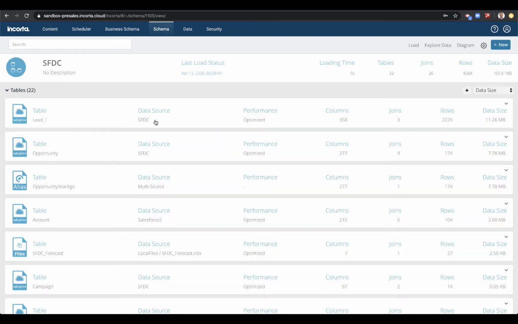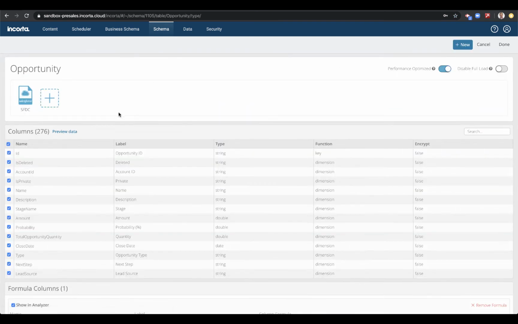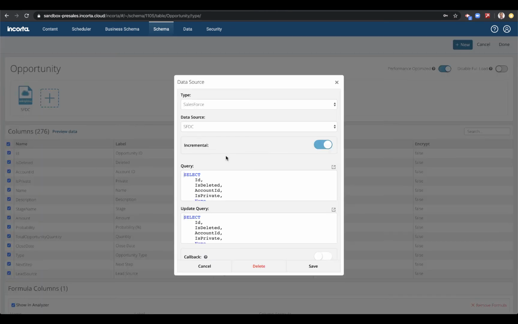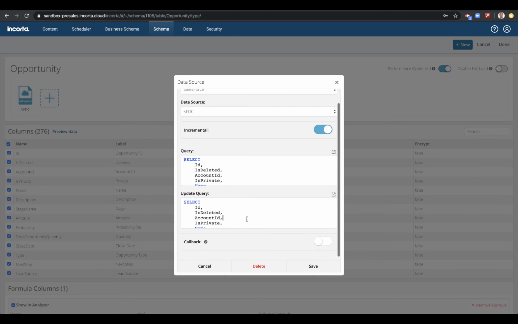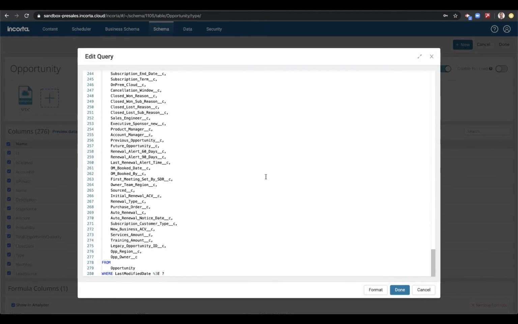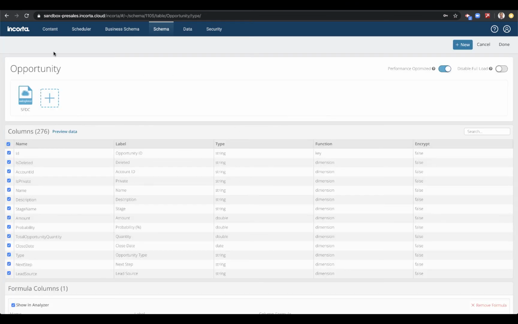So let's go back to our SFDC schema and click on the opportunity table detail page. From here, let's take a look at our data source and notice that we've enabled incremental loading here. So what's going to happen is every time a record is updated in Salesforce based upon the last modified date, we can actually capture snapshots of this data.